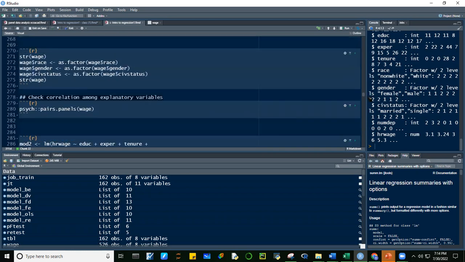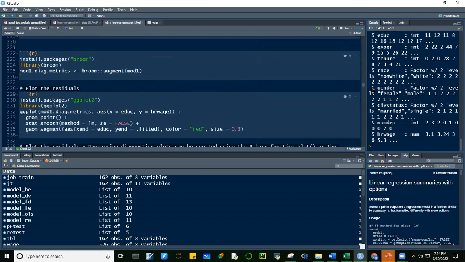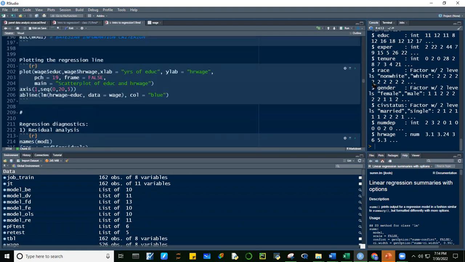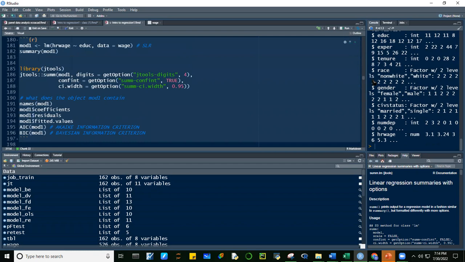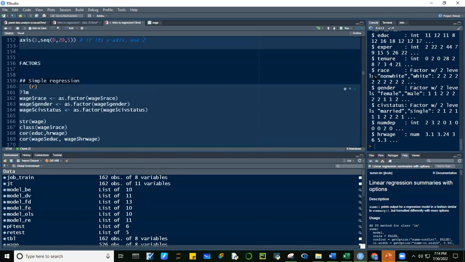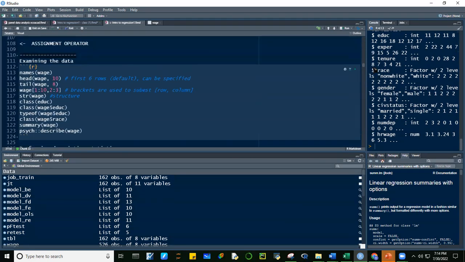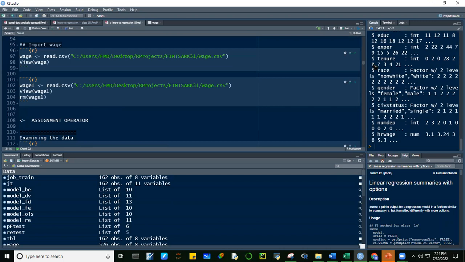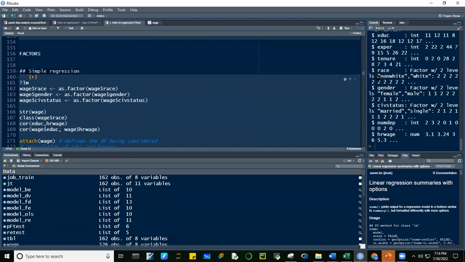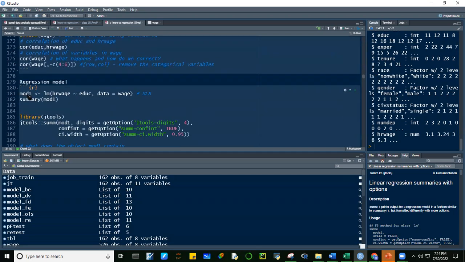Okay, so what we did initially was to create a simple linear regression model. So let me just quickly run that. Okay, this one. Okay, so I think it's here. Where is that? Our model one. Okay, here. This is our model one.